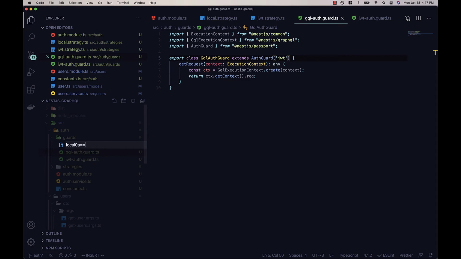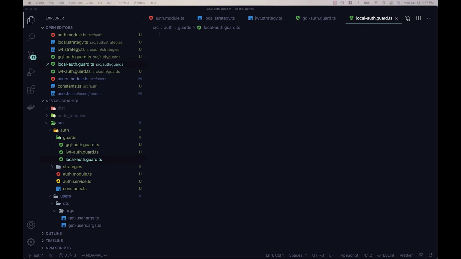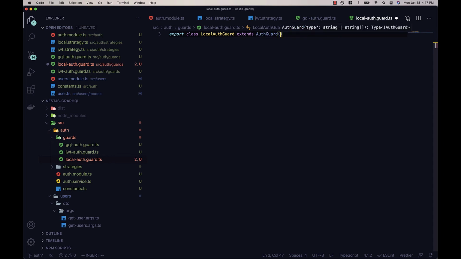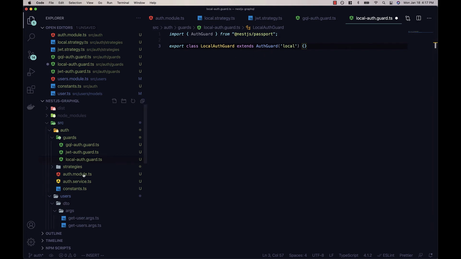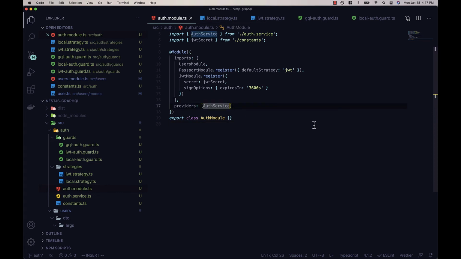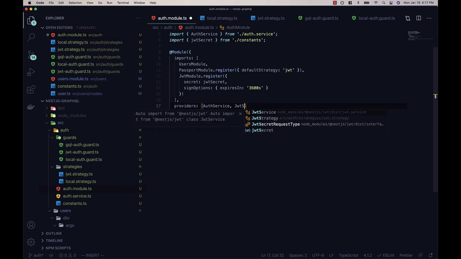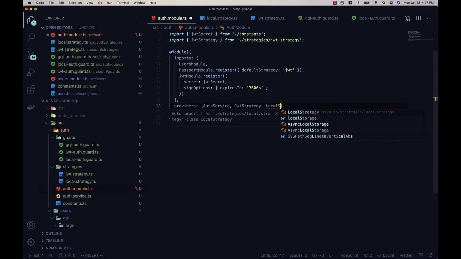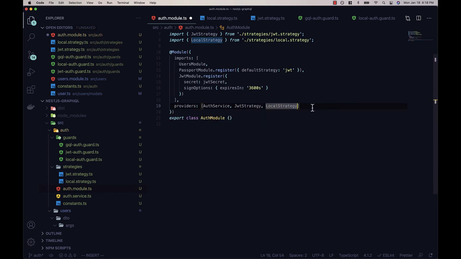So finally, we'll create a local auth guard, which is going to be used in a special case to obtain our access token payload. So we'll export a class called LocalAuthGuard, which extends AuthGuard. And you probably guessed that we're going to pass in local here because this is corresponding to the local Passport strategy which we created earlier. Next, in the auth module, make sure that we instantiate the JWT strategy and the local strategy, which we provided with injection. So we need to instantiate it here in the providers array.